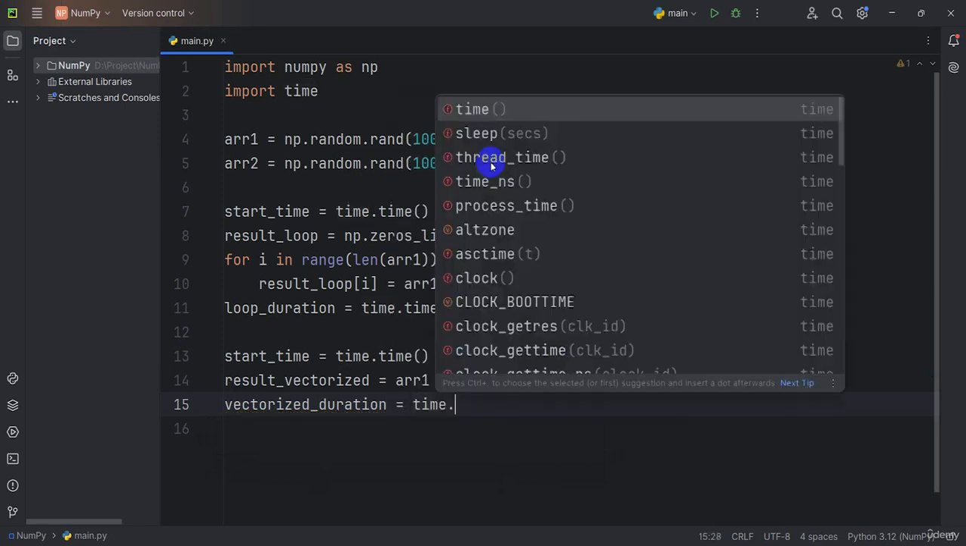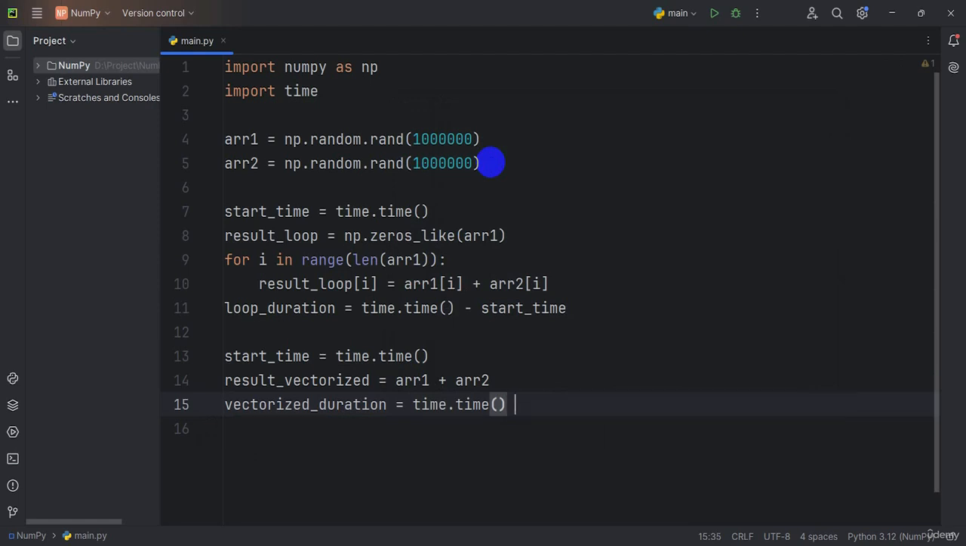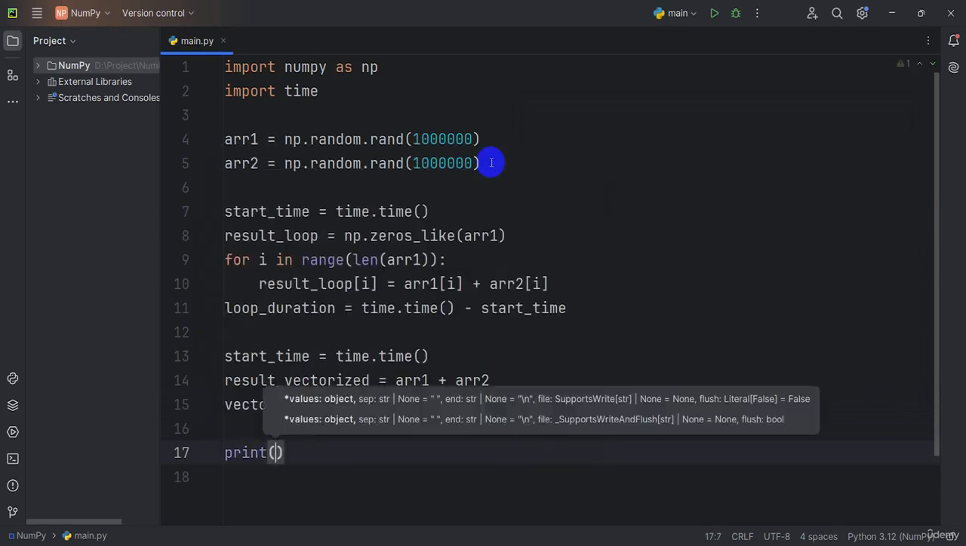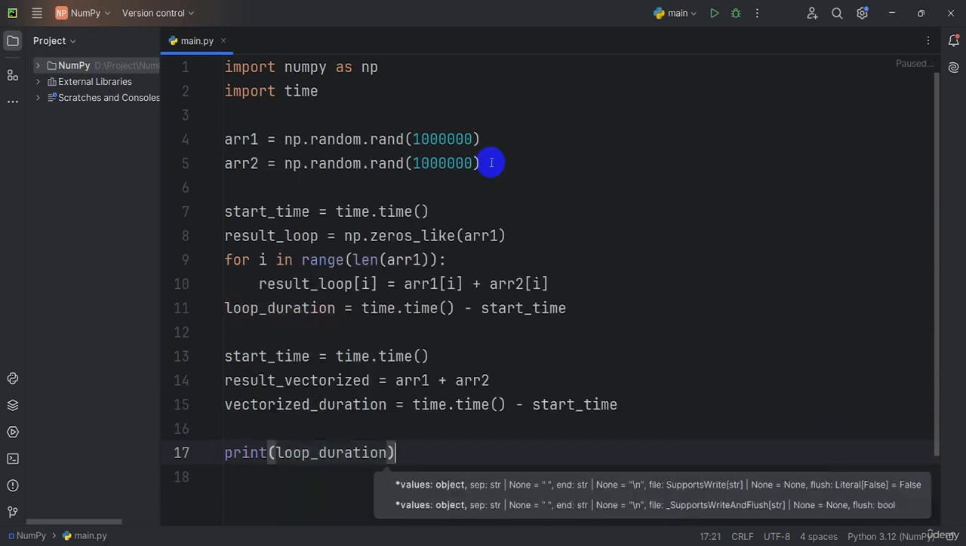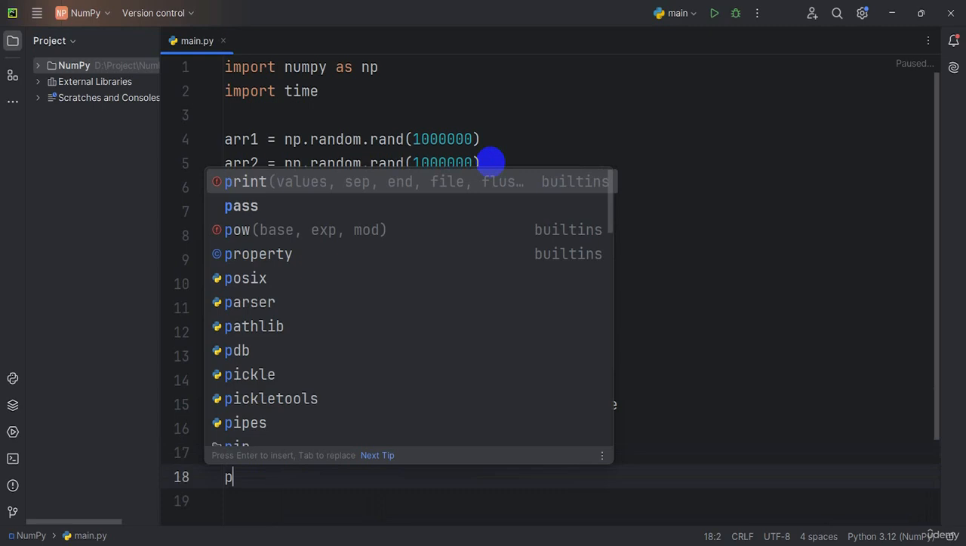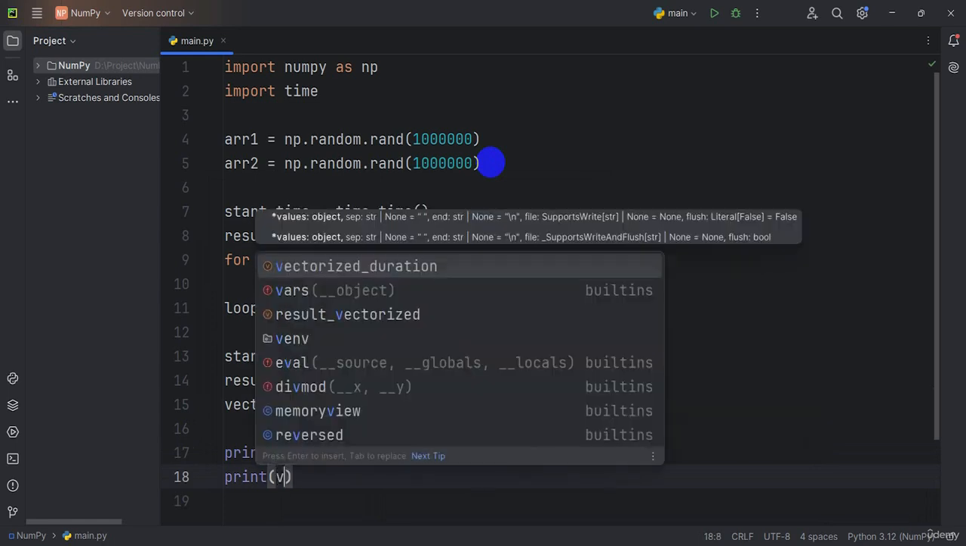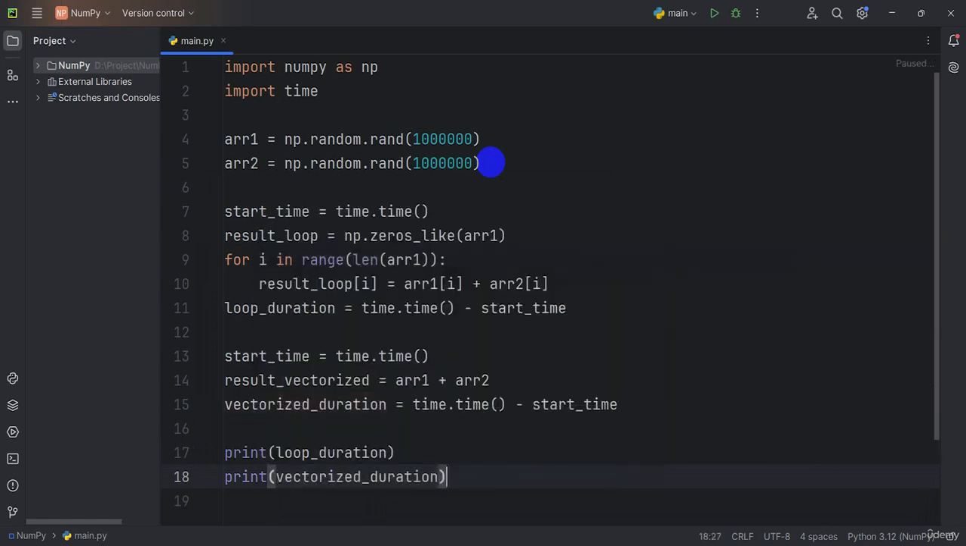Different for this time dot time method, and it is a decrement of the start time. Okay, so the vectorized operation is done, and now run print for these two operations. First of all, here's a print function: the first one prints the time taken with the loop, so different for this loop duration. And the second print function prints the time taken with the vectorized operation, declaring this vectorized duration. Okay, so I hope it's perfectly done in this code.